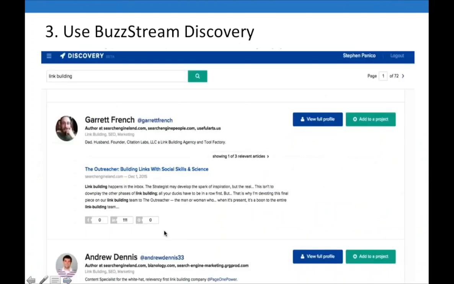You can also use discovery tools in terms of trying to find influencers. So BuzzStream have a great discovery tool, so you can type in a topic here, such as link building, and you can find relevant influencers. And you can set criteria, which Paul will touch on within BuzzStream, as to the types of influencers that you want to find. So that's another way that you can find influencers.